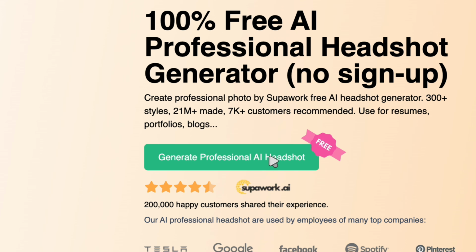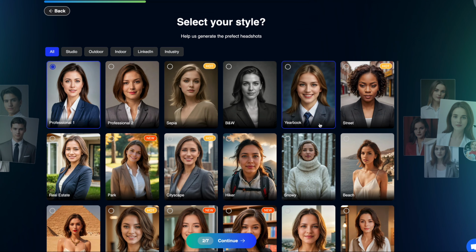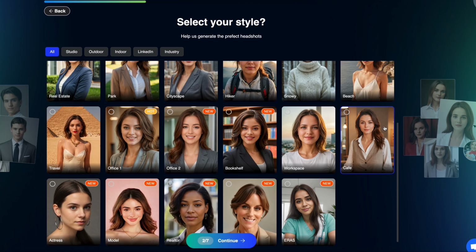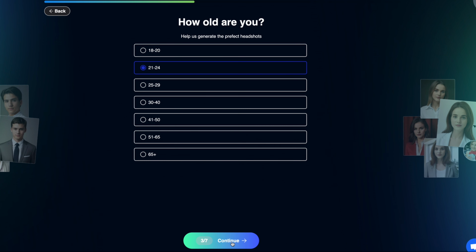Click this button to open the tool. I'm preparing to create a female AI headshot, so I'll select Female. There are plenty of styles to choose from. Since Christmas is around the corner, I want my profile to look more casual and relaxed, so I'll go with the cafe theme.